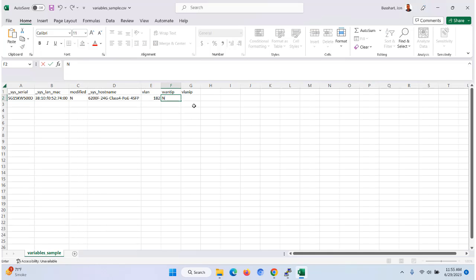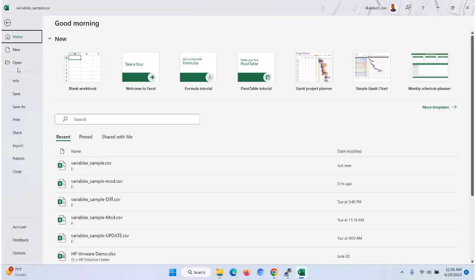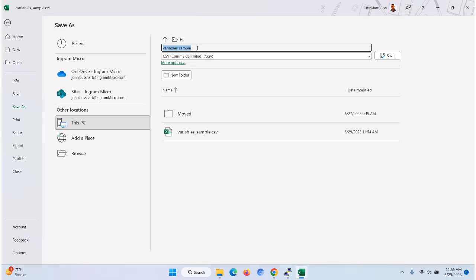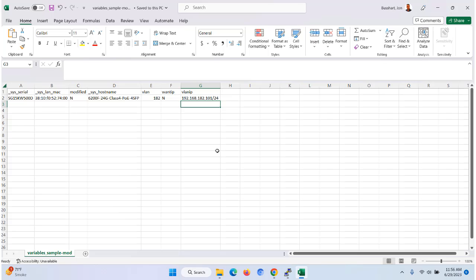Right now, I'll put an N for want IP, and then for the VLAN IP, I'll add this address, and we'll do a /24. All right, so now we have these variables added in this environment. Now there's one column I haven't talked about yet, and that's this modified. We will want to change that, but right now I'm going to save this. We'll save as, we'll call it our sample file, but we'll call it mod. So I got this file saved.